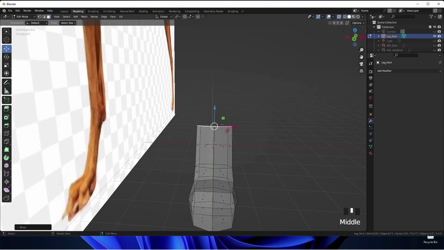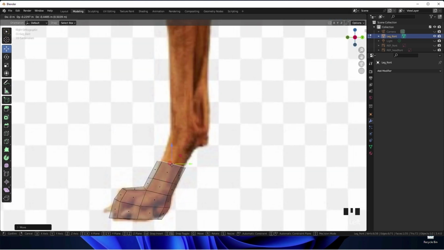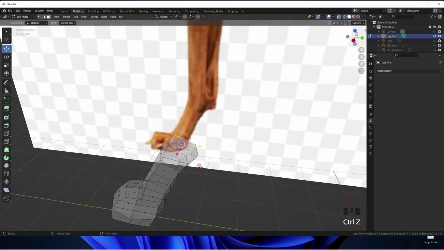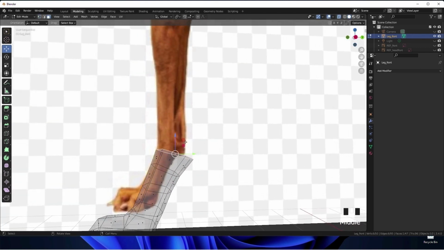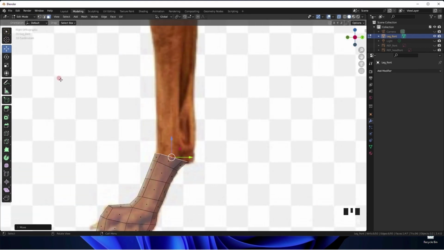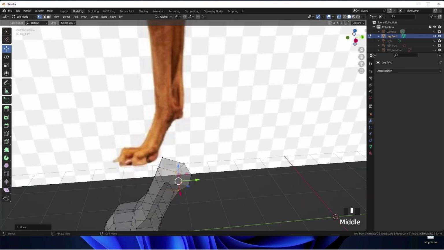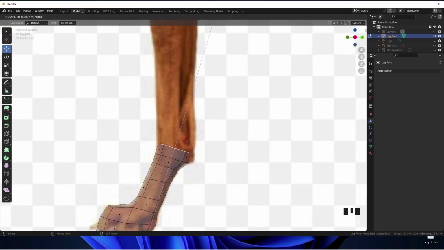When starting, getting the silhouette accurate is the most important. Keep the mesh light and simple while blocking in the volume. Right now, I am angling the vertices to how I will need them to deform for future animation and rigging purposes.